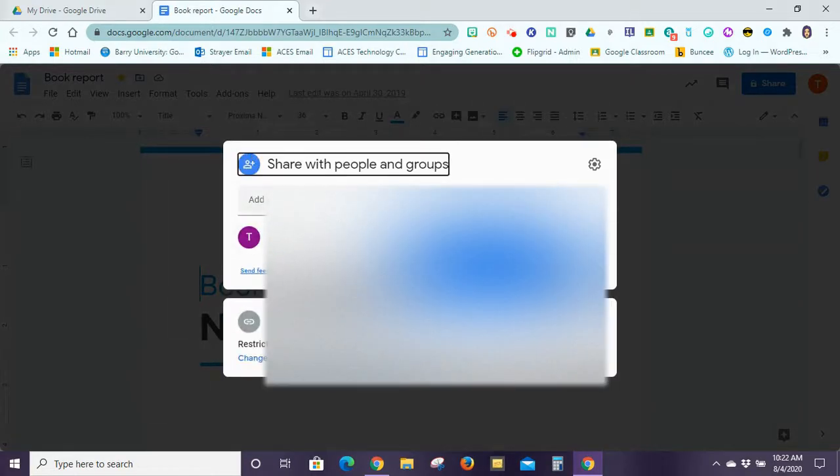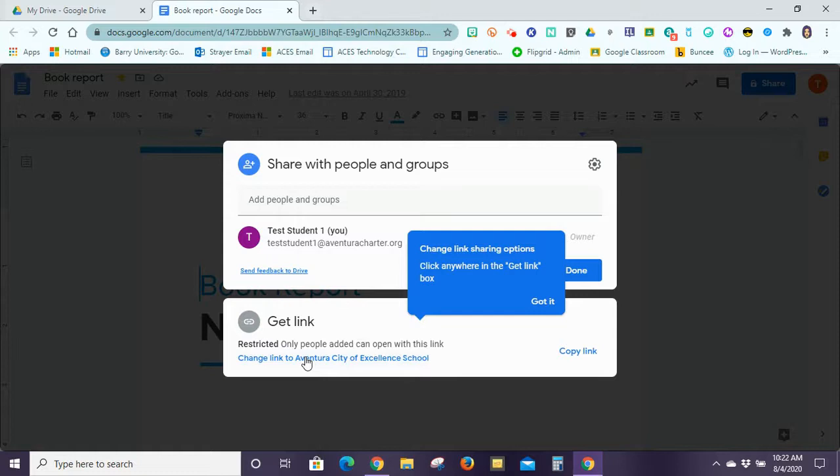Now, another option is getting a shareable link. So maybe you have to share it with a larger group of people and it's just too many people to write down one by one. Instead, I can go ahead and get a link. If I go down here, I can change the link. Right now, there's no link because I'm only sharing it with who specifically I'm giving it to. That's what restricted means, which means I will only be sharing it with the specific people I've added.